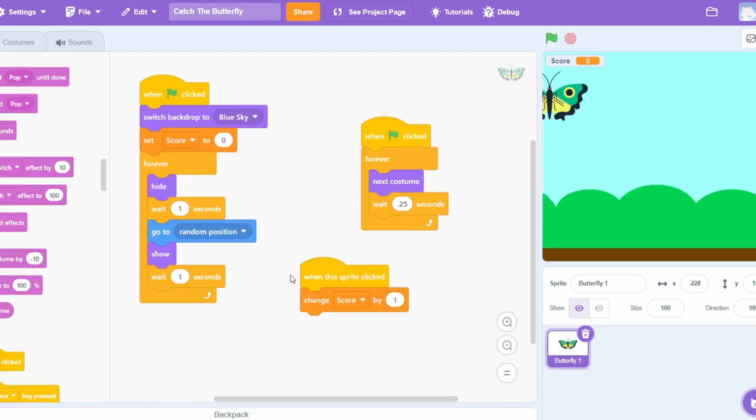The last block that you will add to the game will be a sound. So click on the sound circle and find start sound. You can drag that into your game, put it beneath the change score by 1 block. My butterfly will come with a default pop sound.